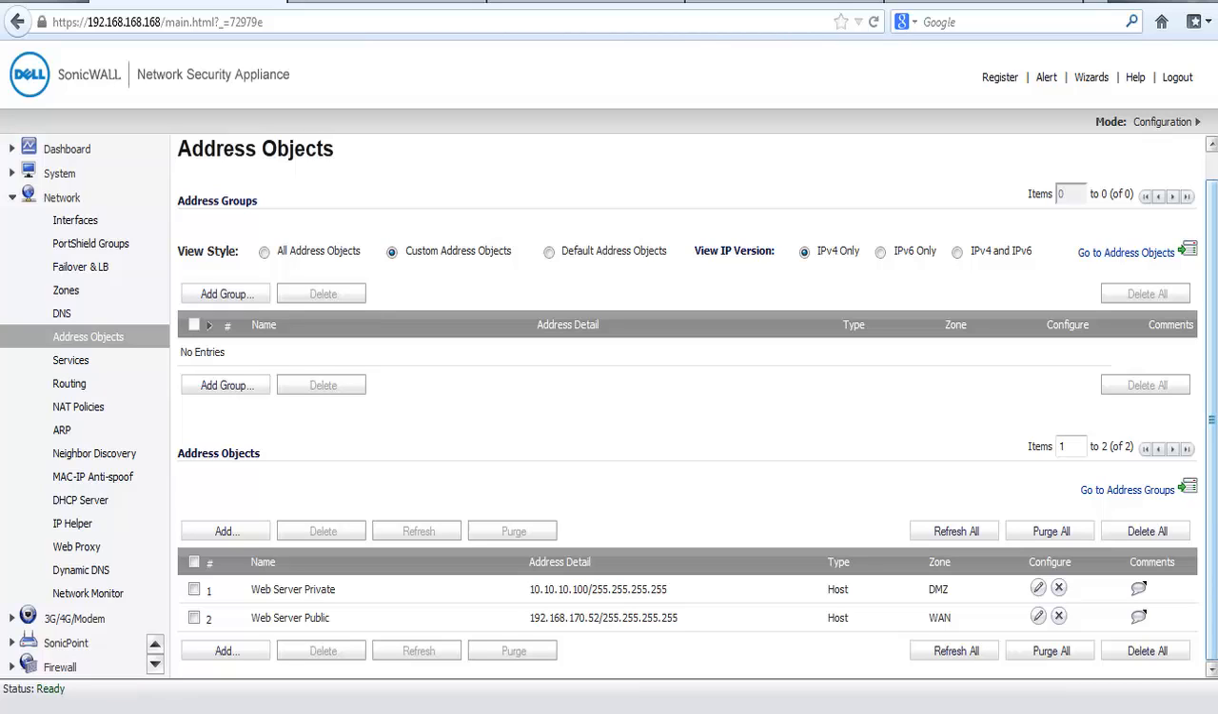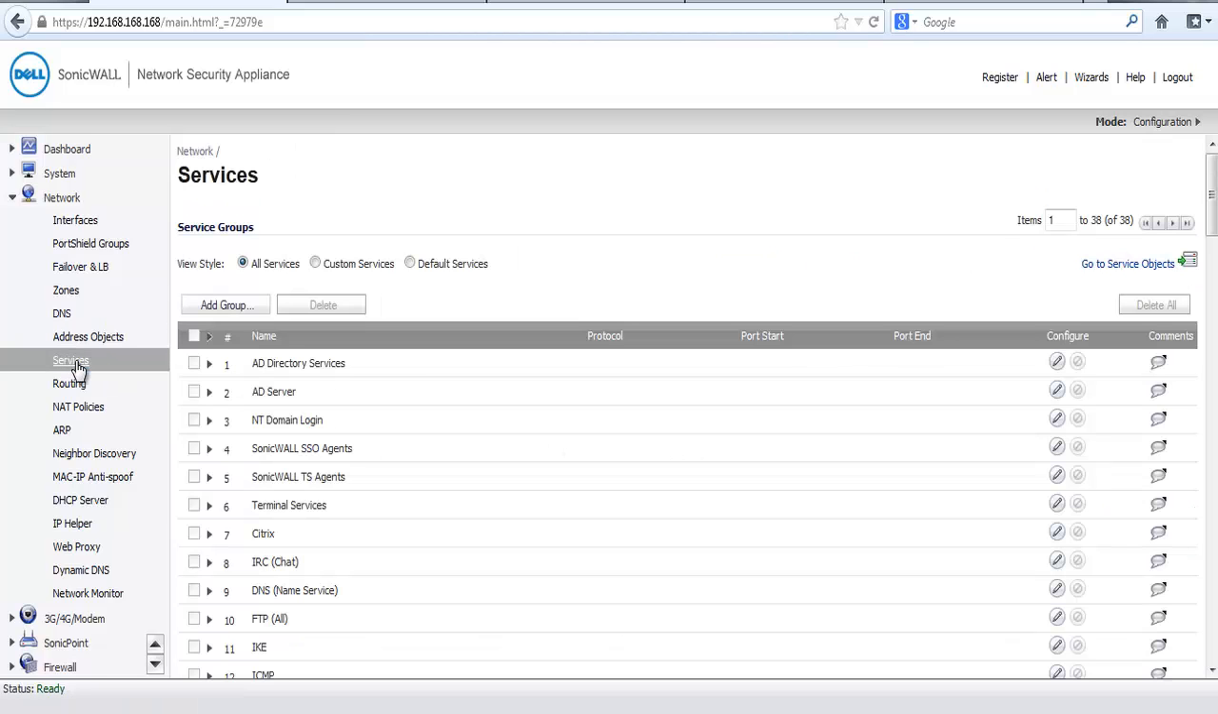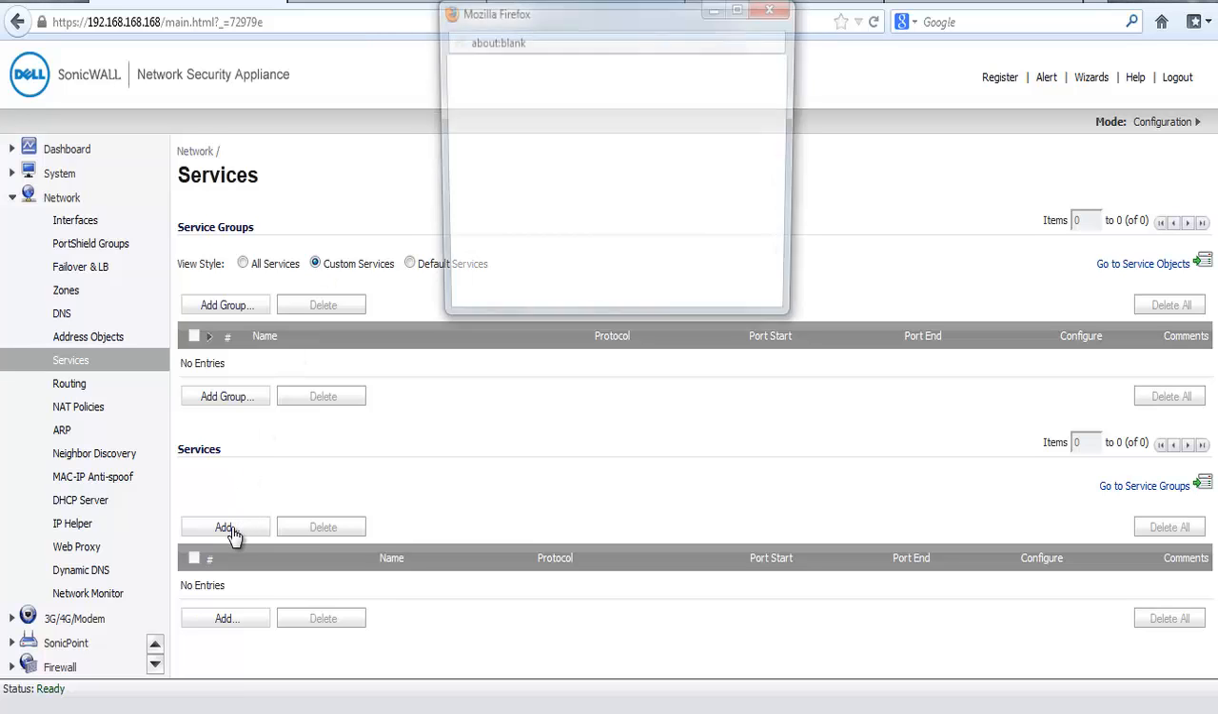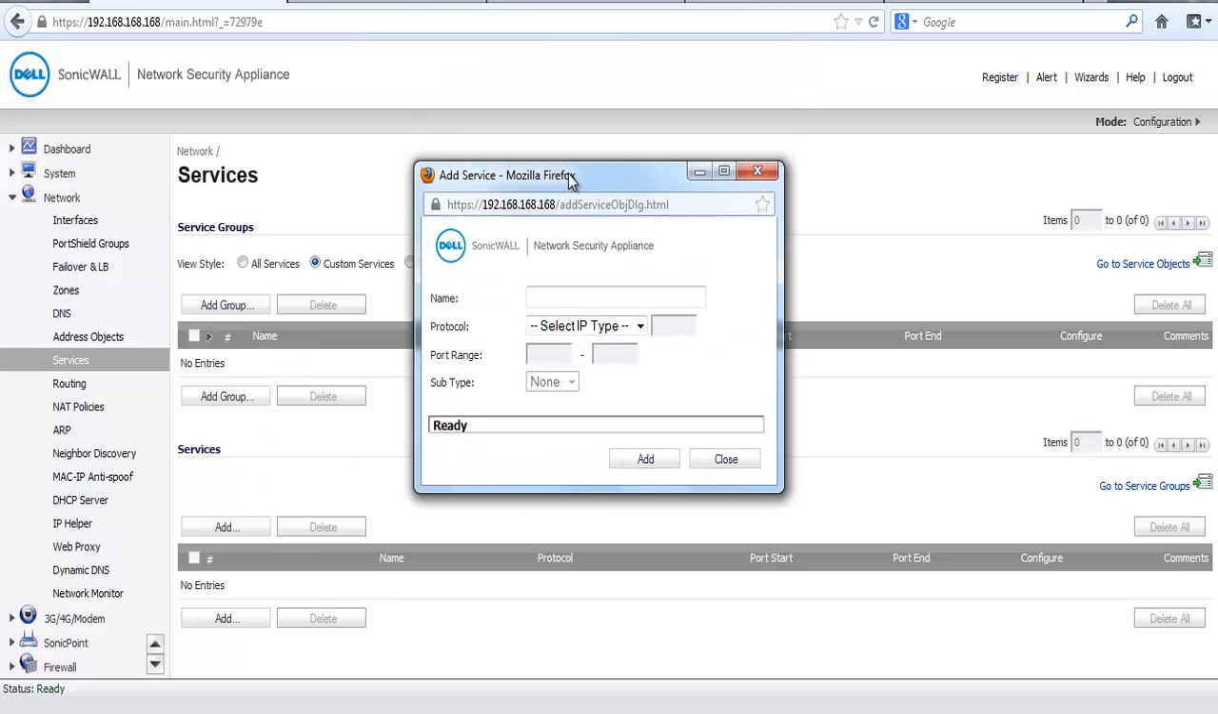Now we create the service object for the non-standard TCP port 8080. Under Network, click on Services. In here, set the view style to Custom Services. Scroll down to the Services section and click on the Add button to open the Add Service window. Under Name, enter a name for this object. We will call it HTTP Custom.